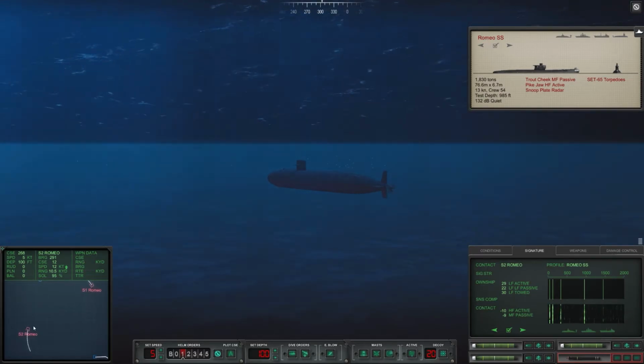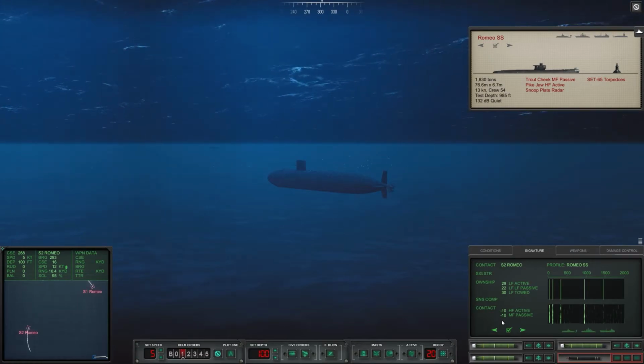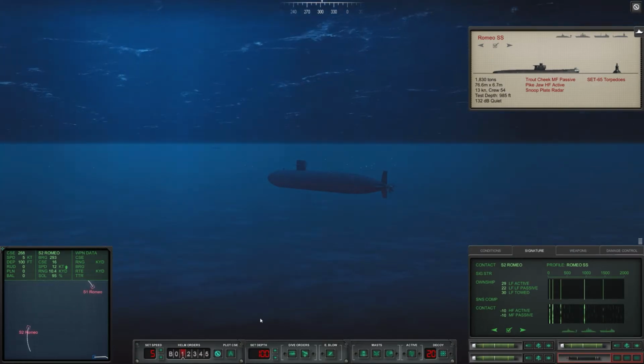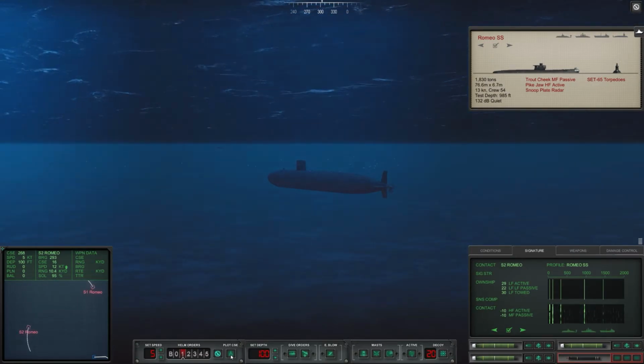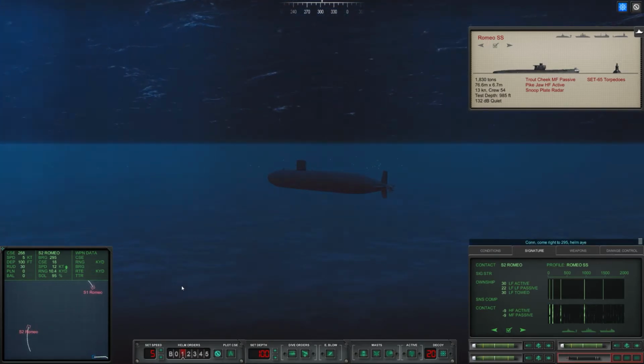Romeo 2 is still turning towards. Romeo 1 can't hear us. Romeo 2, on the other hand. Alright, so minus 10, minus 10. It's not getting better, but it's not getting worse. Let's try to shrink our profile. Come right to 295, helm. At 12 knots, and Romeo 1 is moving at 12 knots. They're doing like a circle pattern here.